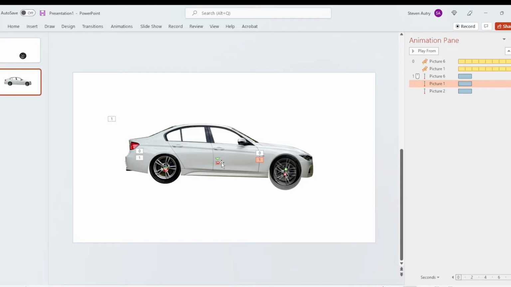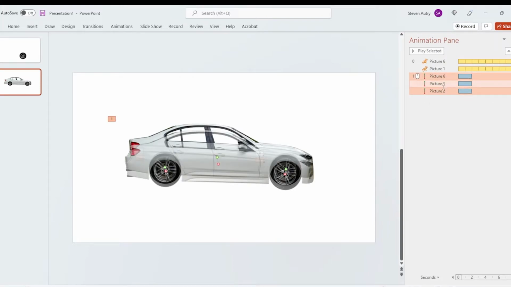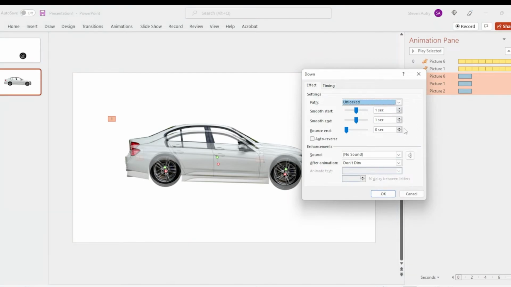So it's going to start up here and go down. These are going to do the same thing. This tire is going to start where the green is and then go down to the red. Select all three of these because it's going to be one effect together. Right click, go to effect options. So now we're controlling all three of these items for this one up and down move.